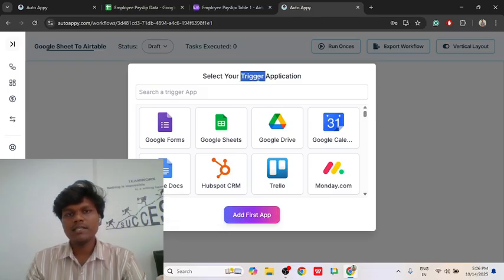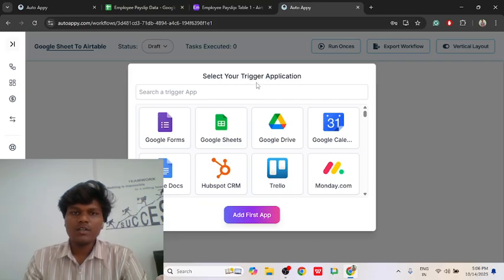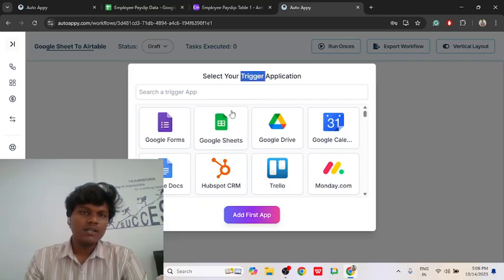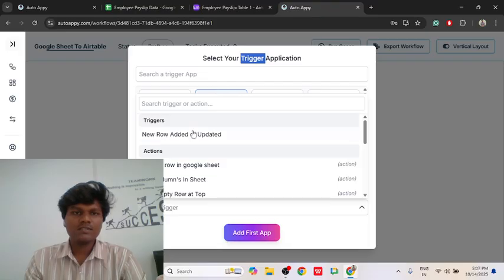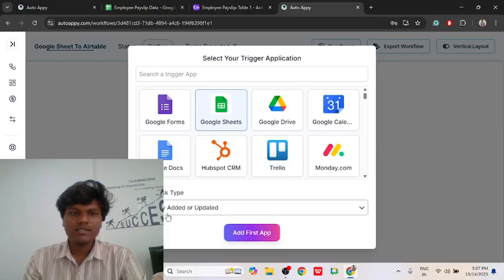We have also covered an in-depth tutorial on our YouTube channel about triggers and actions, so you can also check that. For now, the trigger is the first application in the workflow that you have to select. In our case, it is Google Sheet. Once you have selected that, there are multiple actions you can select. In our case, it is going to be new row added or updated, which means whenever a new row is added or updated, we want to have that same lead in our Airtable. So let's click on this and click on Add First Tab.